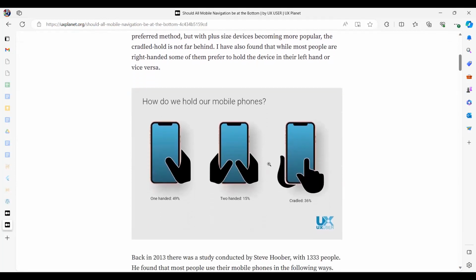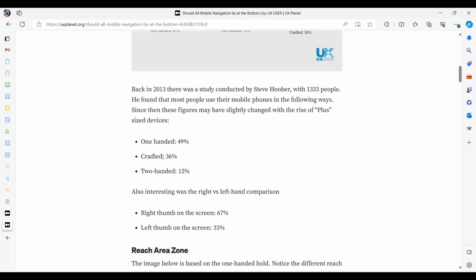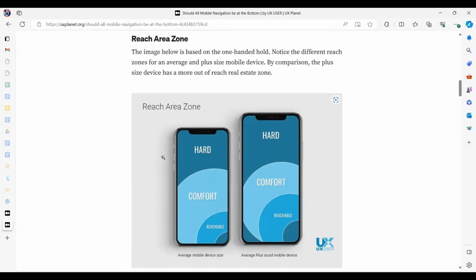So this is also interesting. We'll see later how people use the mobile phone and why this is important to us, because our interface has a very big impact on this. If someone is using the phone like this, see, it's 49%. Okay, so we need to make sure it's easy for them to use our interface while they're holding the phone like this. So in that, you can see the areas. Reachable is here. Comfort level is here. This is a small phone, this is a big phone.